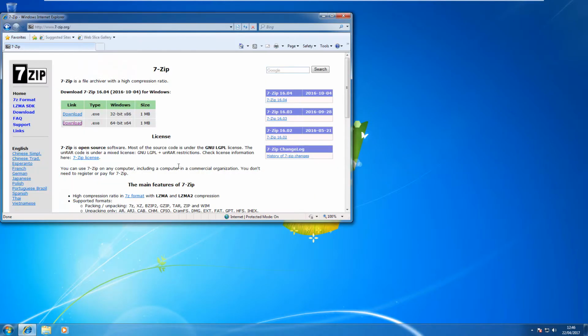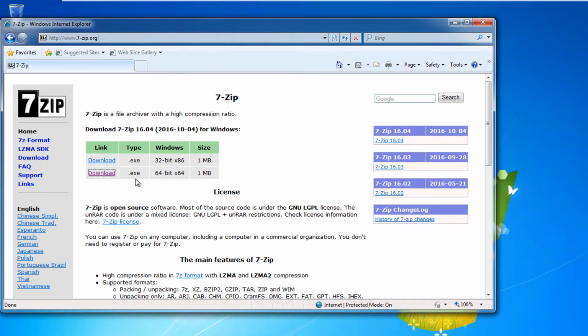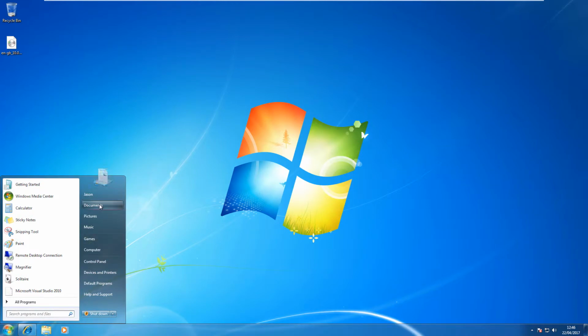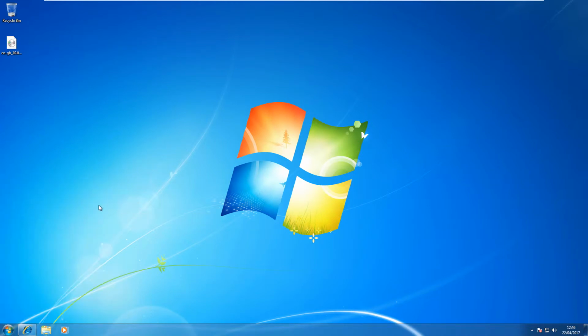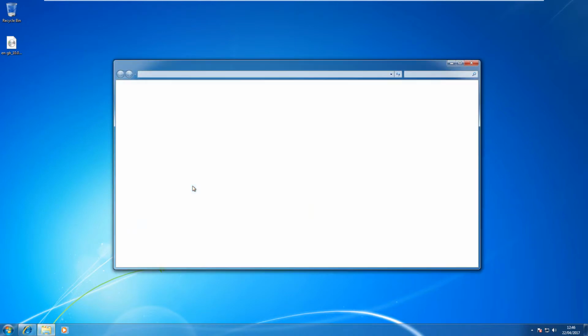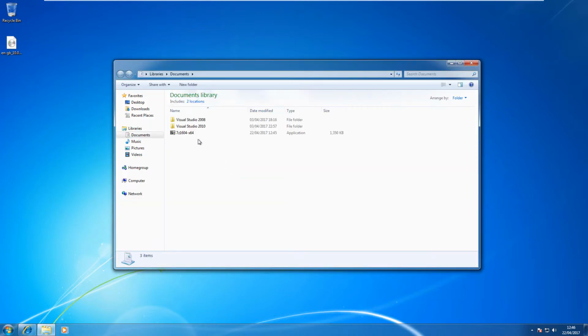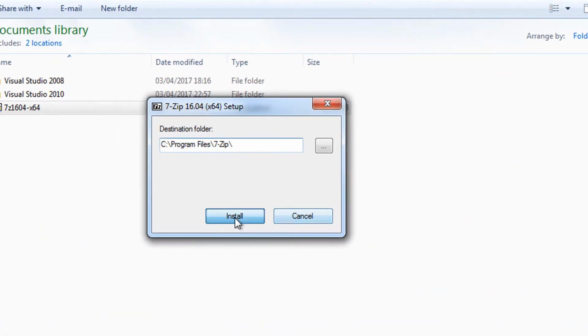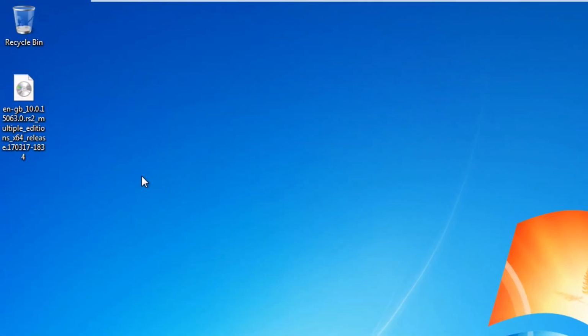So if you go into your internet browser, go to 7-Zip.org, and then download either the 32-bit or 64-bit version of 7-Zip. And then once you've downloaded it, you just need to go and install that, which I shall do now. So let me just go and find the installer file for 7-Zip, which is here. It's a very quick, easy, free installation. So just run through the install, it literally takes a few seconds.